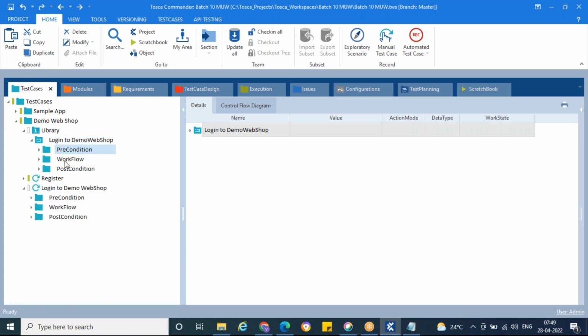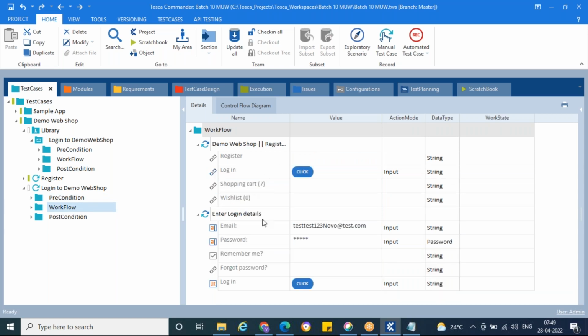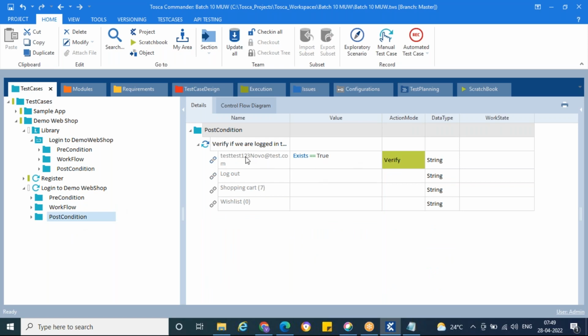See, precondition, workflow, post condition, everything present here. Launch application, check whether the application is launched or not. In the workflow, click on login and then verify whether the email ID and password are present or not. In the post condition, verify whether that profile is present or not.